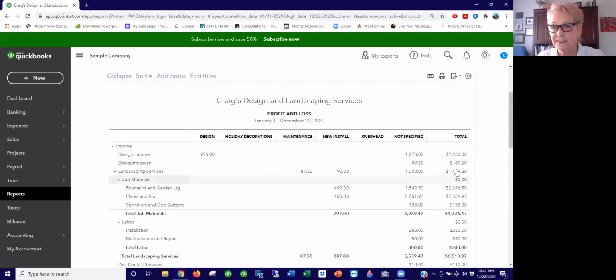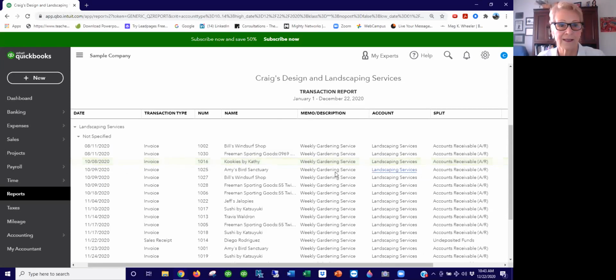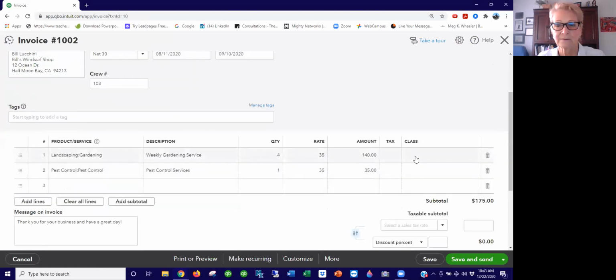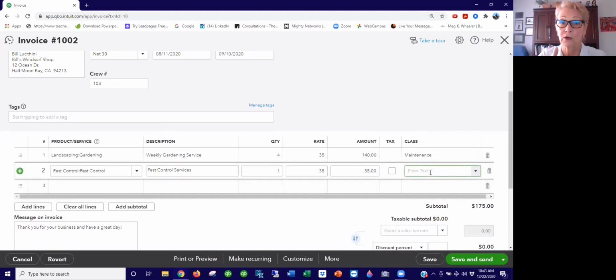So let's just pop in there. Let's say that this landscaping services, I'm going to click on it, and we have several invoices and some receipts. This weekly gardening service actually belongs to our maintenance category. Our maintenance, that's the wrong word, category. It's the maintenance class, right?